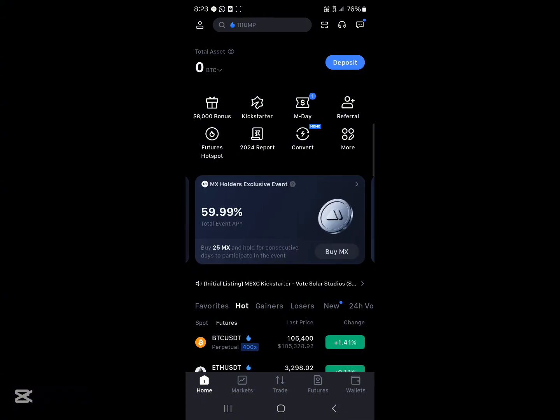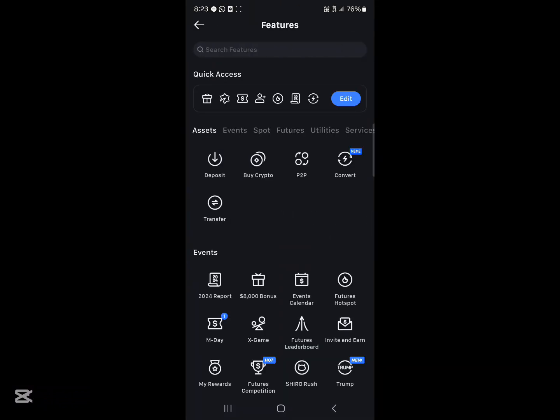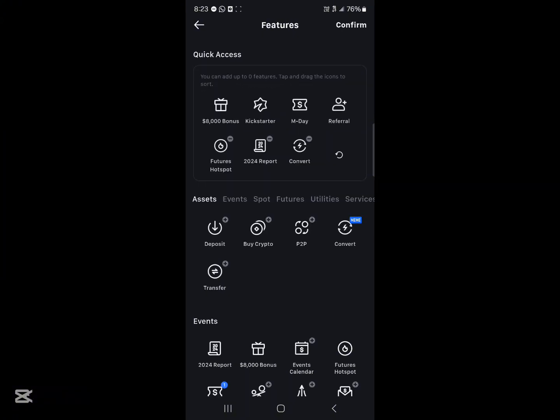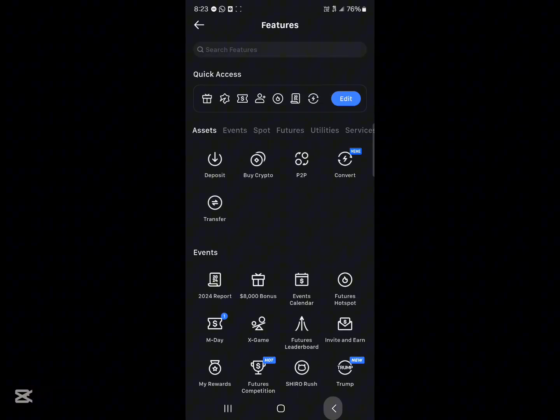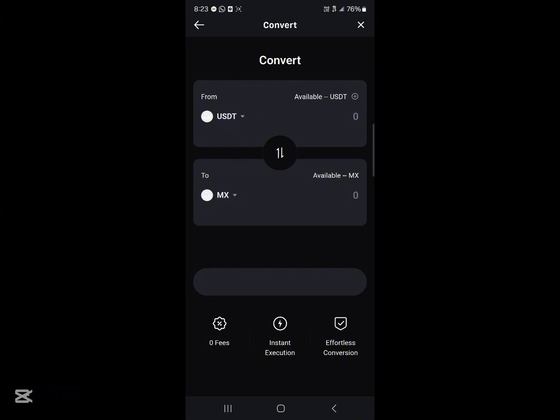So to make the conversion, simply click on the convert icon you find on your home screen. If you can't find it here, click on the more icon and go ahead to add it from your assets. So on the assets menu, click on the quick access edit and then simply click on convert and add the convert there.